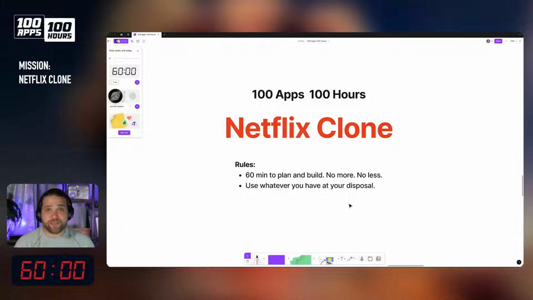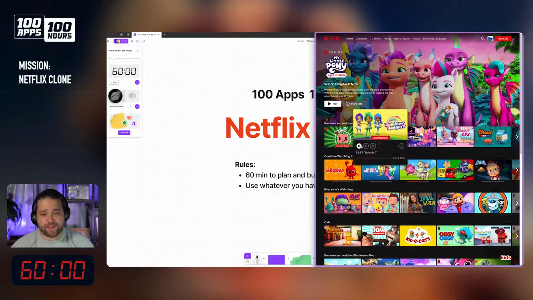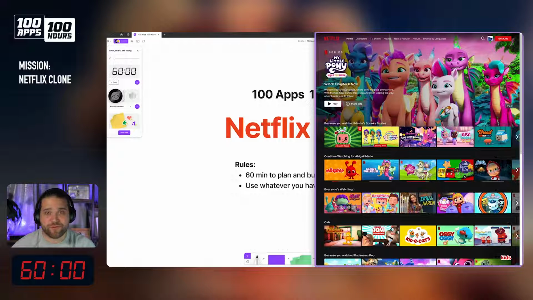And then the second rule of Fight Club is use whatever you have at your disposal. So how are we going to achieve this? We are going to do a little planning, then we're going to do a little building, but just to get eyes on what we're going to build, here's Netflix. You know it, you've seen it. We are going to try to rebuild as much of this as possible in 1 hour. So that means the back end, that's where we'll start. Then we'll work on the front end and try to get as close as possible to the original Netflix, or my own spin on it.